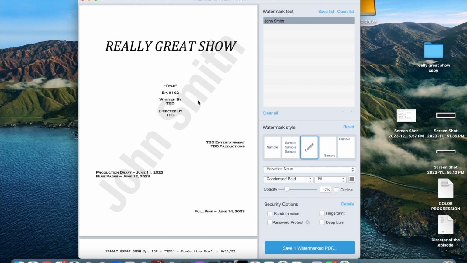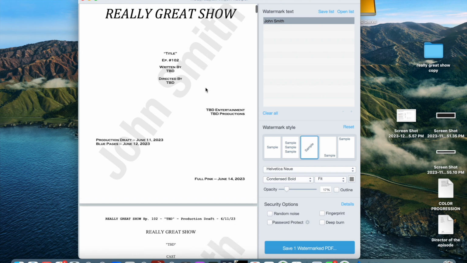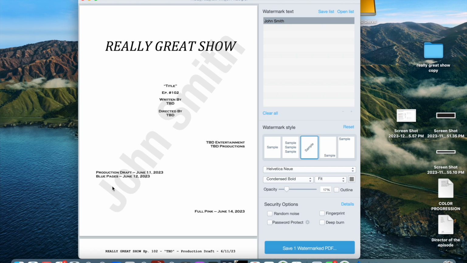So when you do your distro through Synchronize or whatever watermarking program, everyone who gets the script is going to get their name watermarked on it like this. But this kind of thing is just helpful if you don't want to have to log into Synchronize and do all that just to send out one script to someone, like to an actor or whatever. It's just easier to have a program like this to do just one. But that's what a watermark is going to look like.